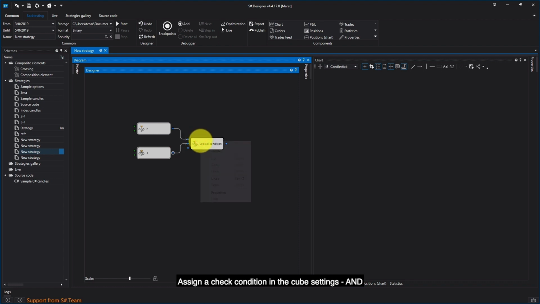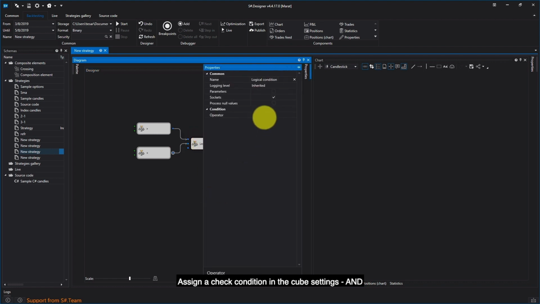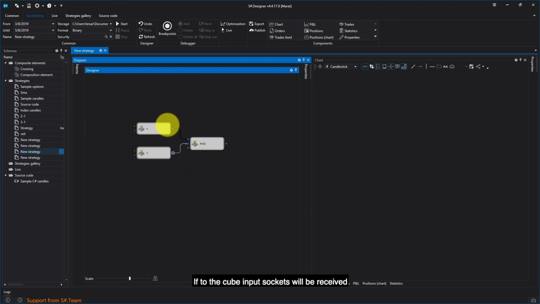Assign a check condition in the cube settings, and if to the cube, input sockets will be received, either two values of true, either two values of false, then the cube result will be true. Otherwise, false.